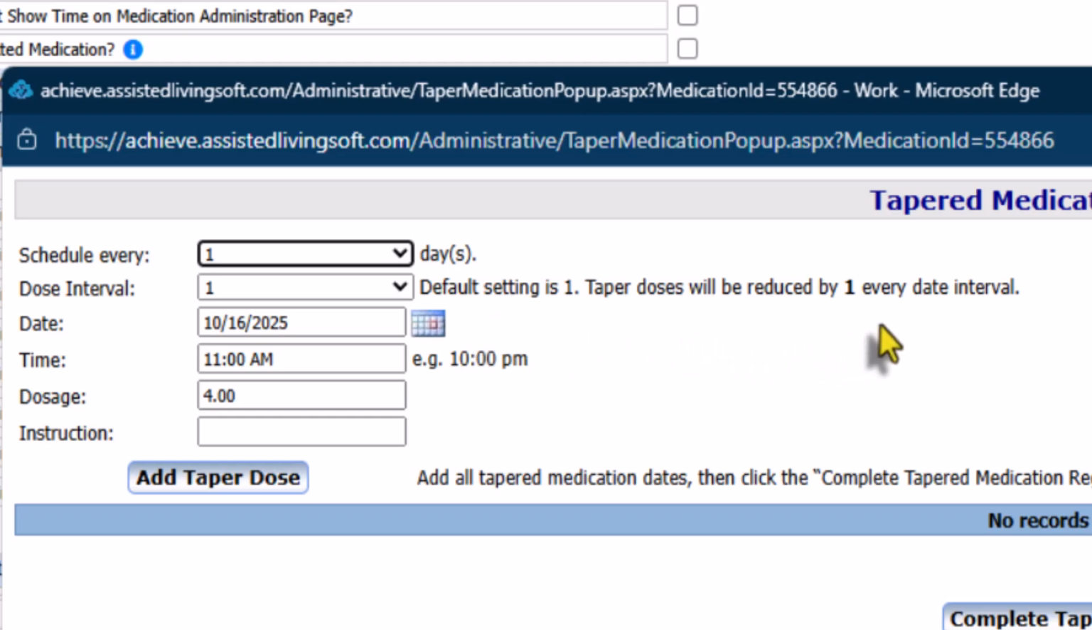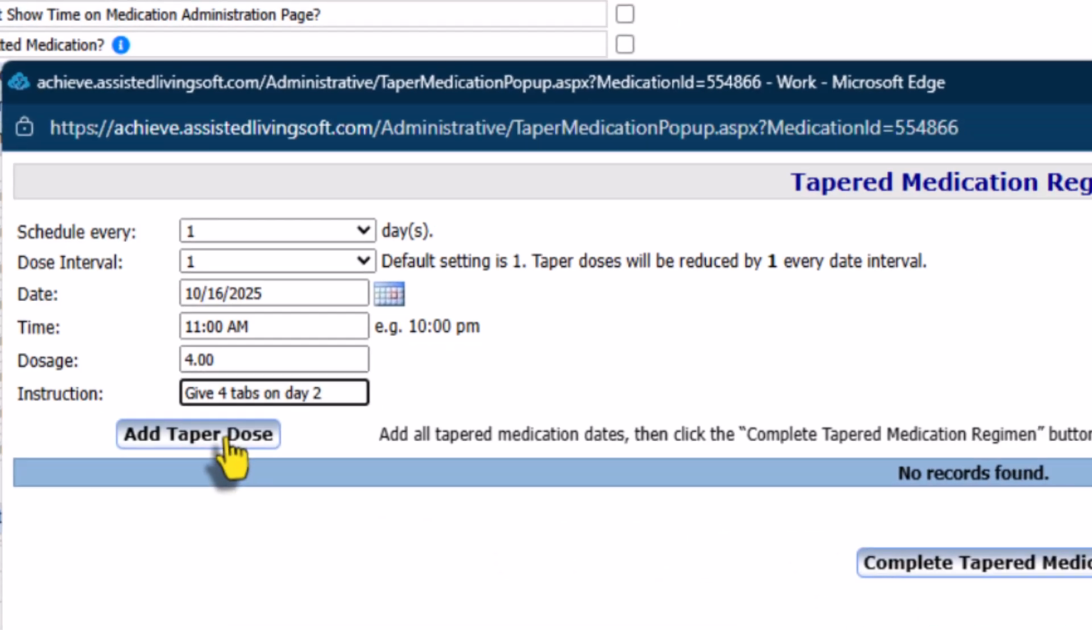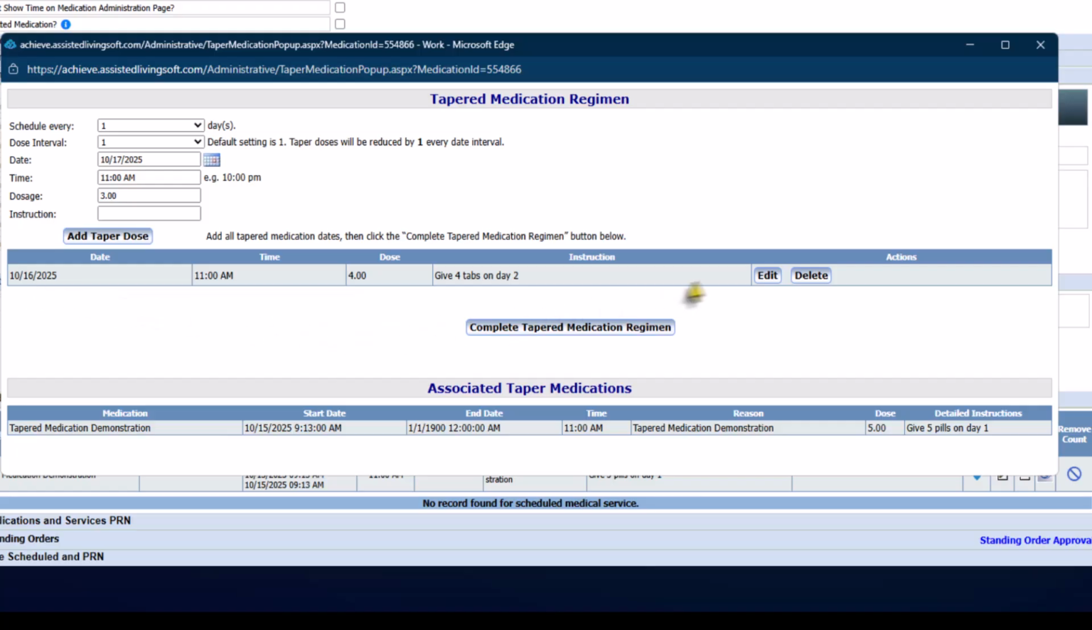The tapered dose will be reduced by 1 every date interval. So, with the dosage set to 5, it's going to reduce to 4 with each interval that we set. The date is scheduled for the next day after the initial simple medication. The time remains the same, and the dosage has already been pre-calculated for you. So all you have to do is add your instructions in here now. That would be: give 4 tabs on day 2. And we'll click Add Tapered Dose, and we have added that line.